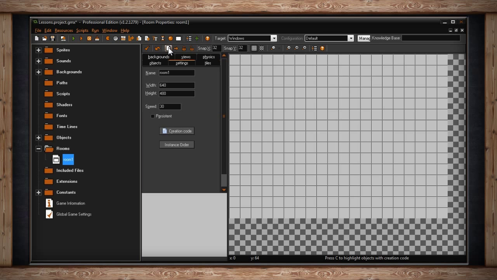An instance is like a copy of an object. You don't ever actually put objects in a room. You put clones of the object, and they're called instances. The next icon will shift all of your instances a given amount. This is important if you ever change the size of your room.